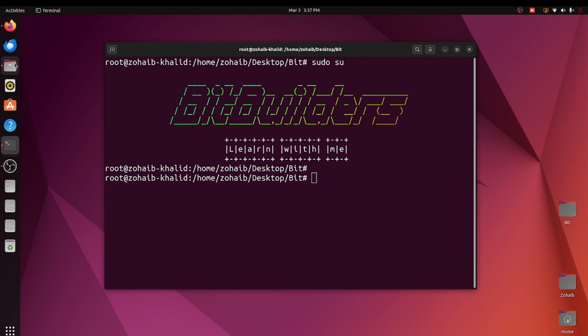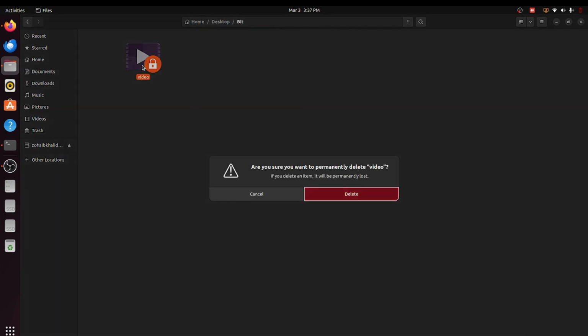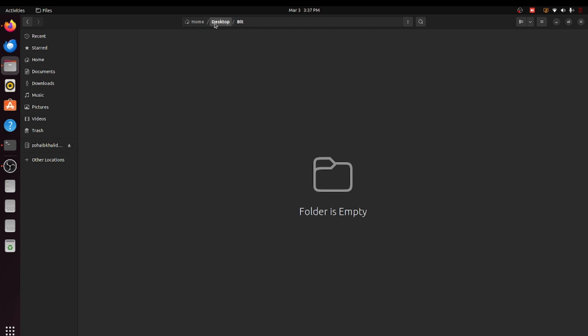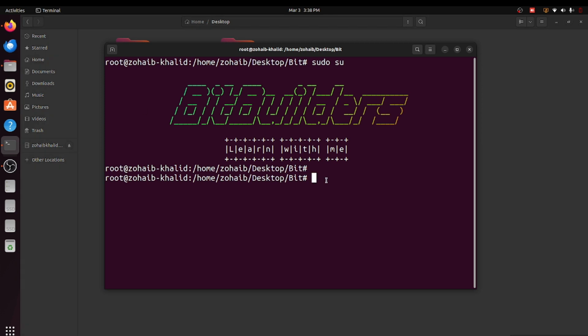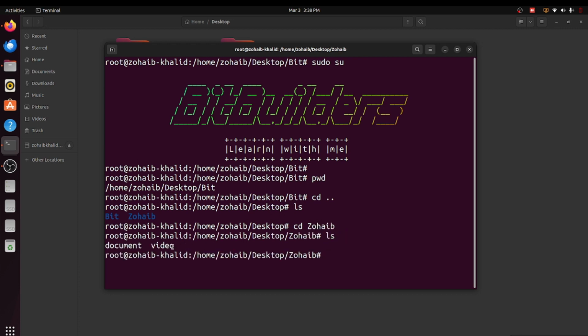So let me show you how I will be doing this. I have created two folders in desktop, bit and zuheb. Let me delete this video first. There is a folder bit, now it is empty, and there is a folder zuheb and there is a video in it. I have to copy the video from zuheb folder to bit folder. So let's do it in terminal. First of all, let me check where I am by pwd. Right now I am in bit folder. So first of all, go back, cd dot. Now I have to go to zuheb, from where I want to copy the video, ls. So here is the video I want to copy.